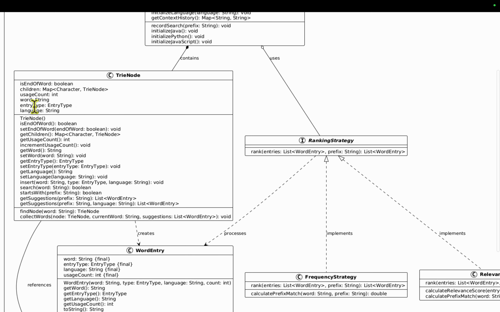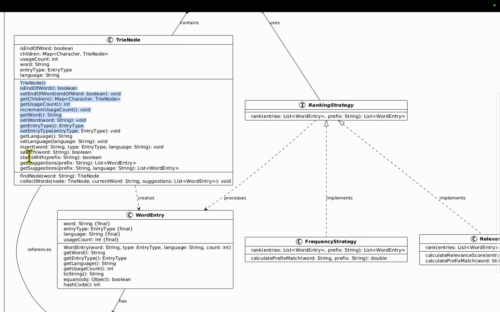This is going to be entity type, and then for language we can use Java, JavaScript, Python, Go, or any other language. Then it will have getters and setters, and then there are going to be some important methods like insert. What we are going to insert, we will have one word, and we need to provide which kind of entity type it will be inserted as.